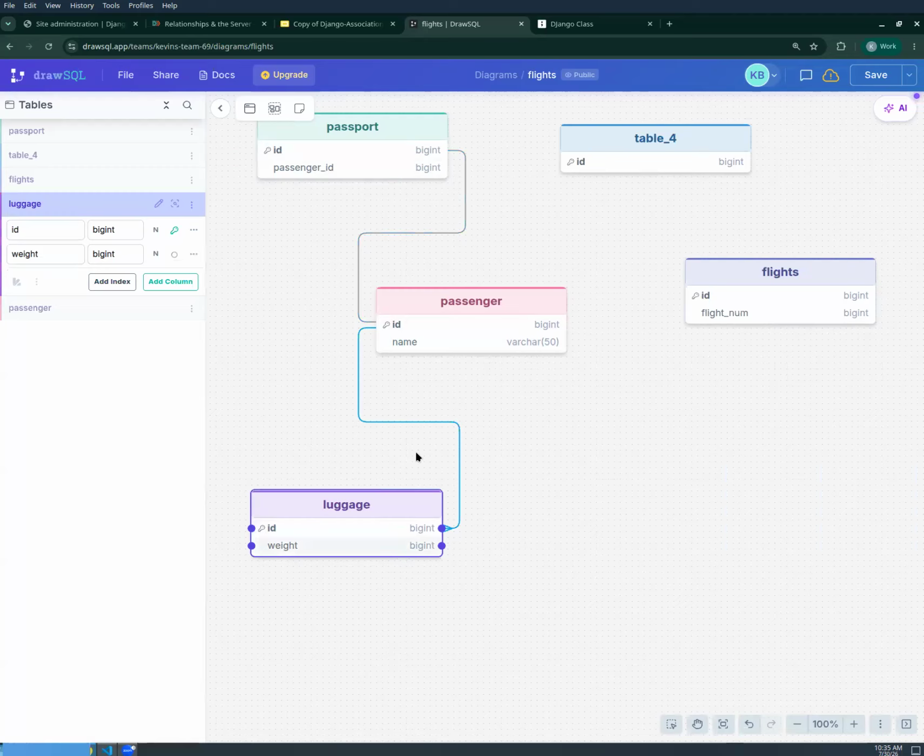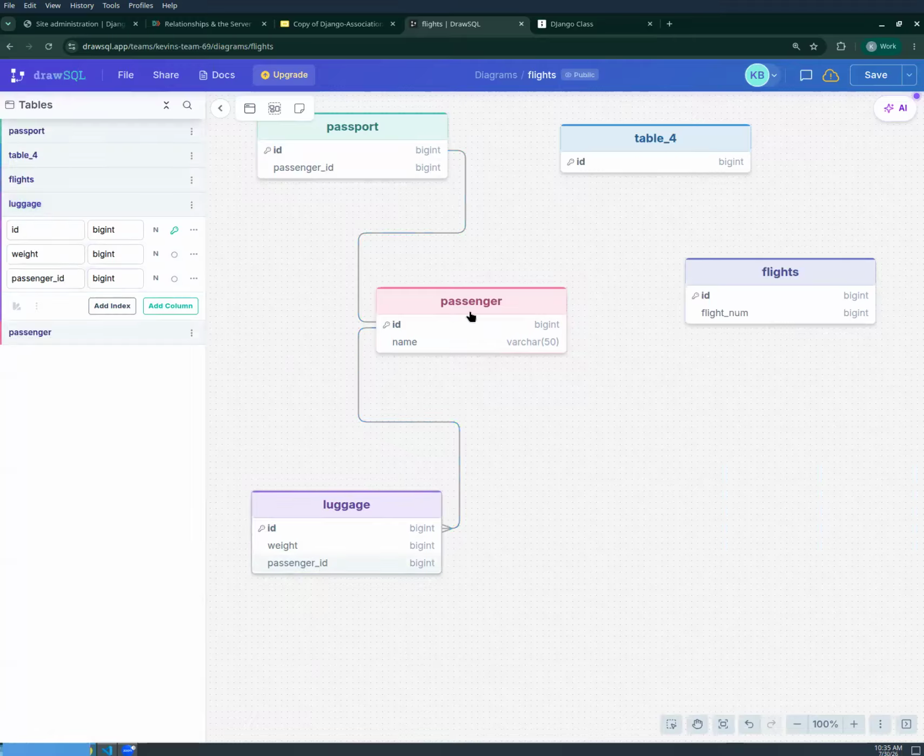Right, and the same idea here is the luggage would also have a foreign key that would be the passenger ID. That would tell us, okay, hey, this luggage belongs to this passenger, right? And we'll be able to use this ID and this ID to glue these tables together and pull all this information at one time.